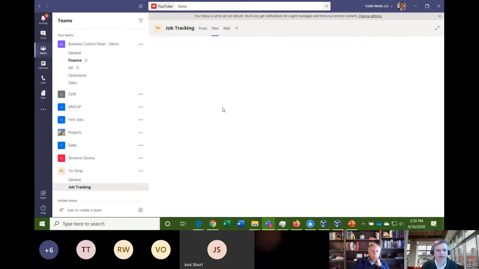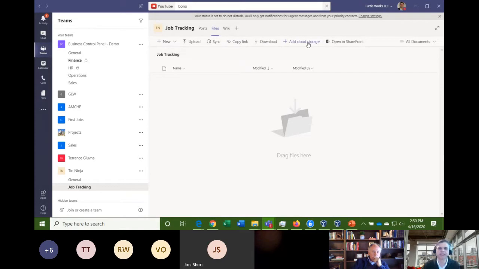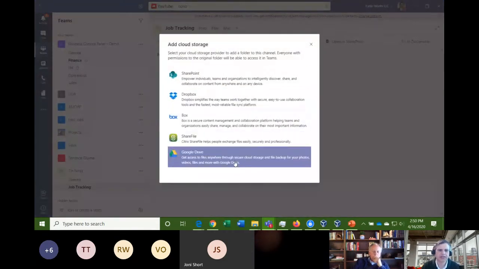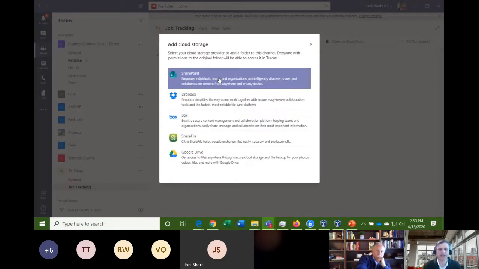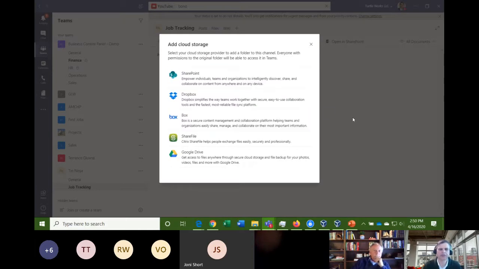Up here we have Files. There's nothing in Files at this point. It's taking a minute to refresh, but there's nothing here. We do have the opportunity to add cloud storage. What that means is, and we can control this, we can surface Google Drive files, Box, Dropbox files, or any SharePoint document library. We can surface it within this channel, and then the users can interact with those files.